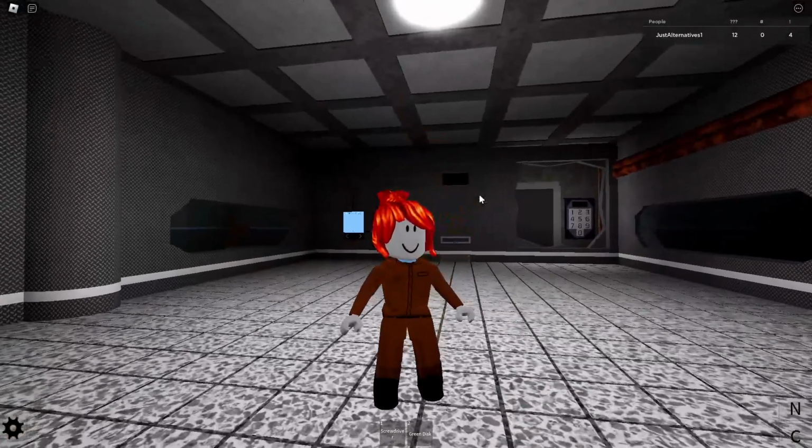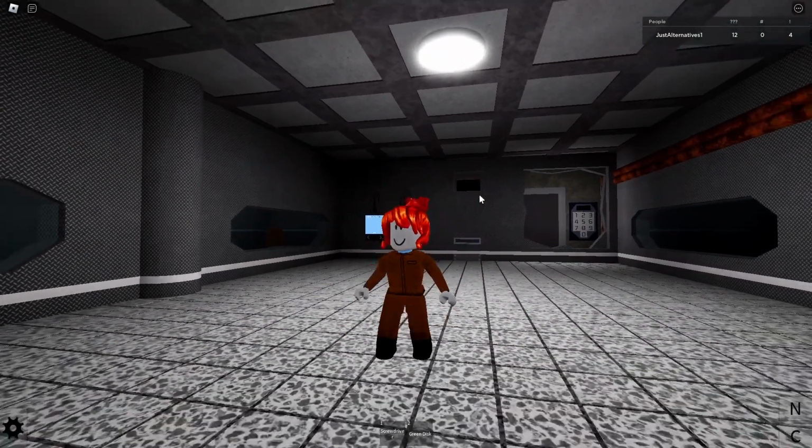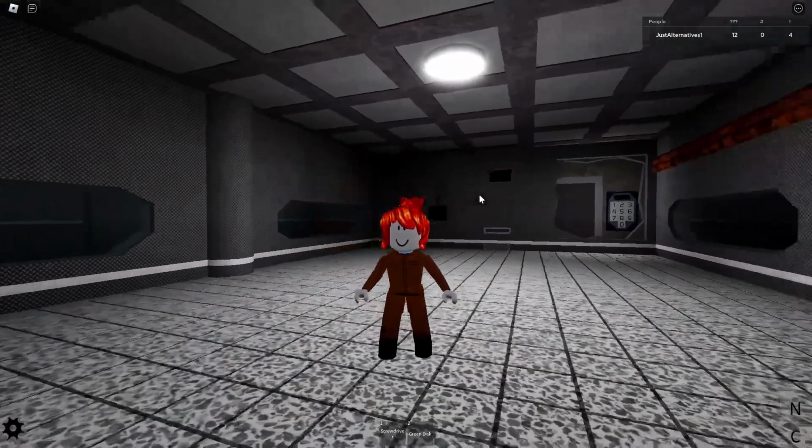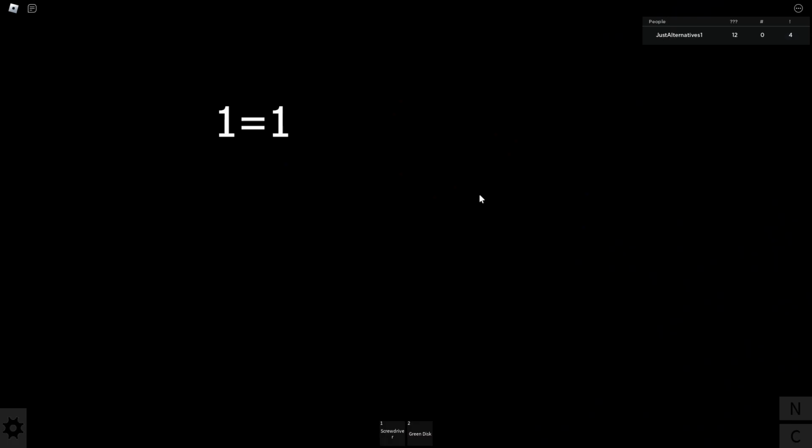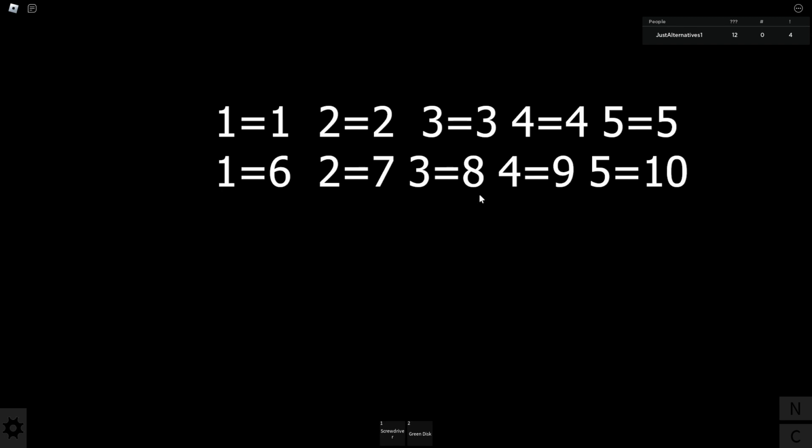The mailroom is the most important part of this entire thing. One thing you need to know is that whichever code you get is only going to apply to 2 numbers. So for example, I got 1. 1 is going to either apply to 1 or 1 is going to apply to 6. If I get 2, 2 is going to apply to 2 or 2 is going to apply to 7. If you don't understand that, just continue watching the video and I'll explain it to you.